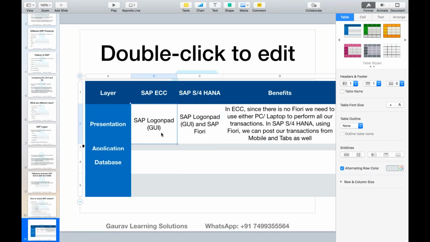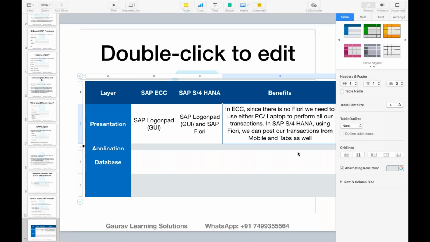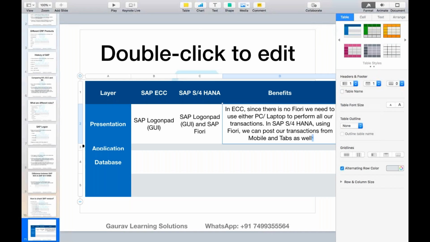Number one is the benefit at the presentation layer: in addition to SAP GUI, we are able to use SAP Fiori screens to carry out our transactions. What is the benefit? We will not require a laptop or a computer to do the transaction. We can do our transactions from mobiles and tabs also. Also, in addition to that, screens are very user friendly.